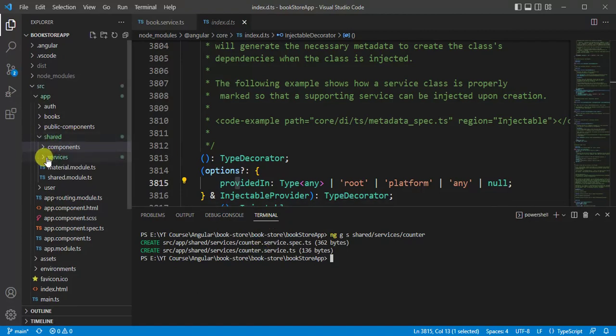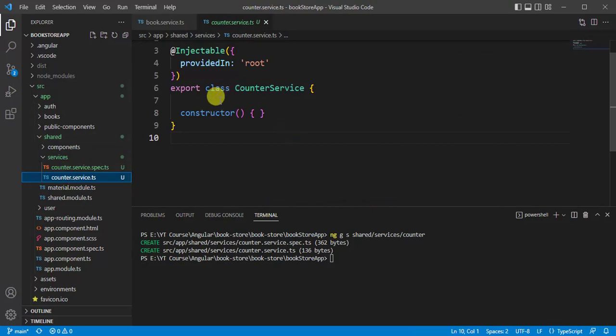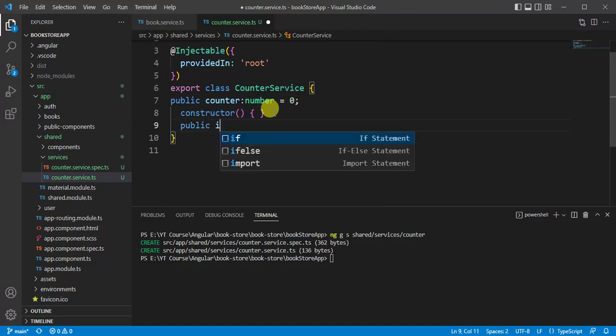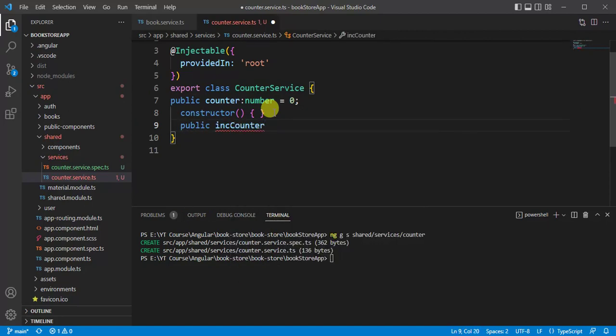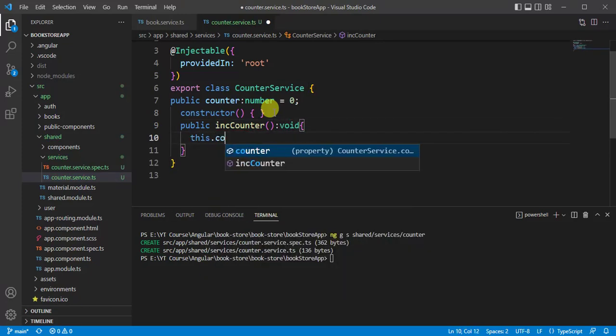You can see here inside this shared folder we have a services folder. Inside this folder we have two files. Now let's open this counter service. Here let's create a public property, public, and property name counter and type number, and let's assign a default value 0. Now I want to create two methods. So the first method is public increaseCounter, return type void. Here we will use this counter property and plus plus.